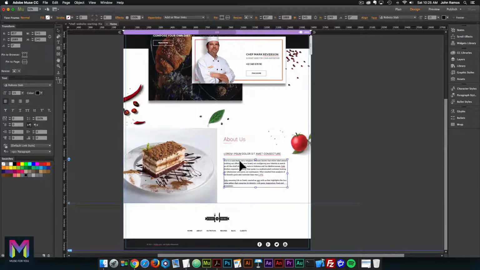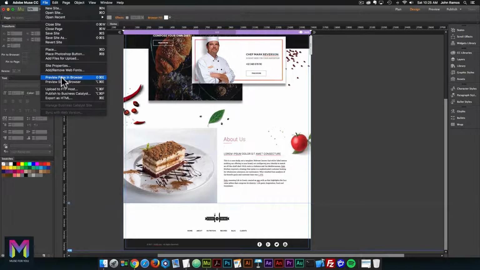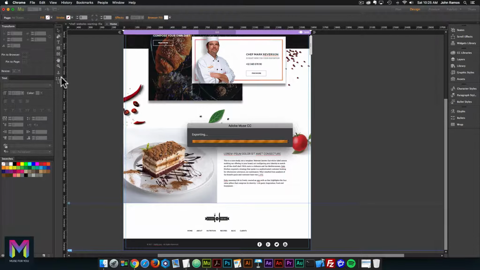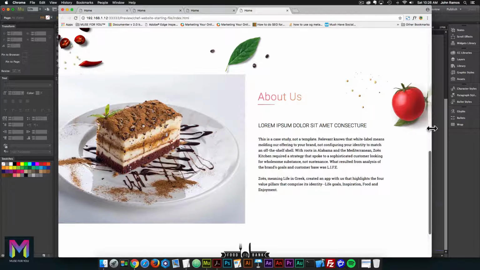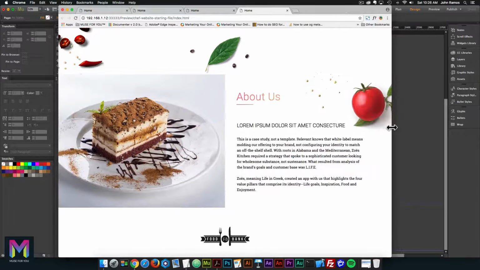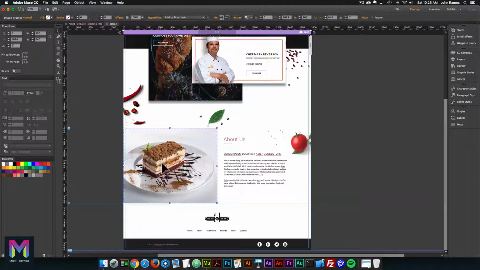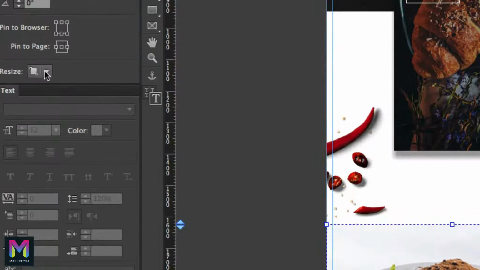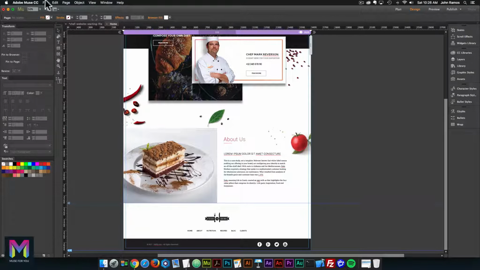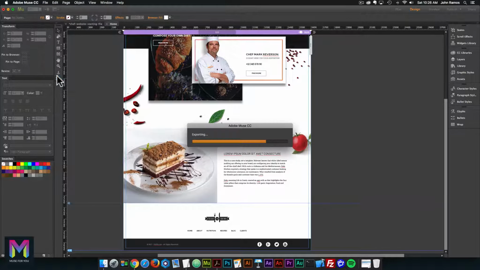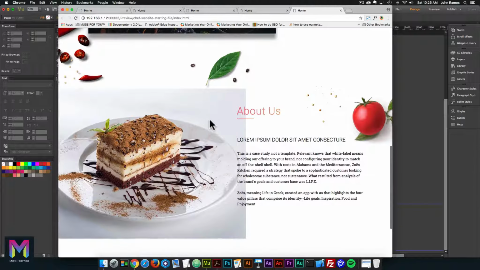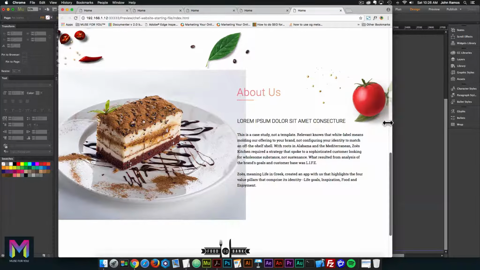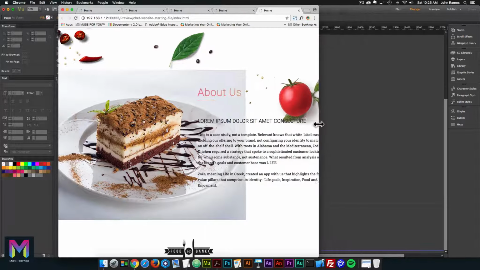So let me zoom out a bit, and I'll go to File, Preview Page in Browser, and I'll scroll down, and looks good. If we resize the browser, we'll notice one thing we didn't do with the tiramisu image, we didn't say resize none. So you want to make sure that the tiramisu is set to resize none. So let's preview that again. You notice that it was set to responsive width and height, so the image was changing size as we resized the browser.